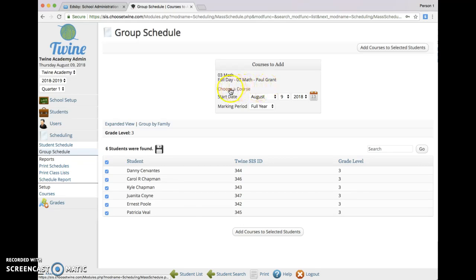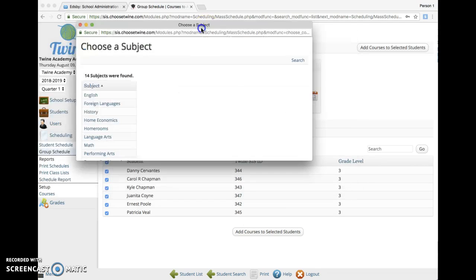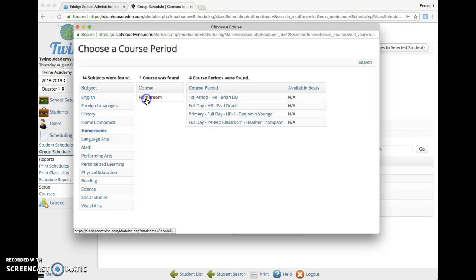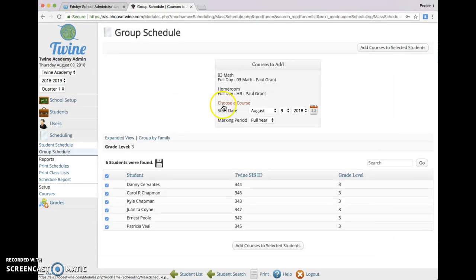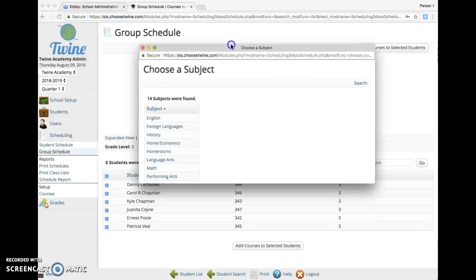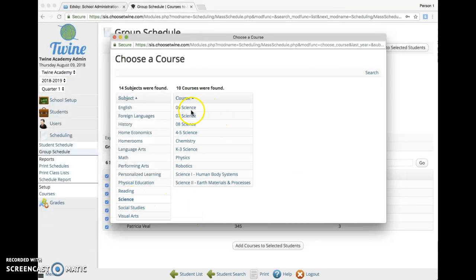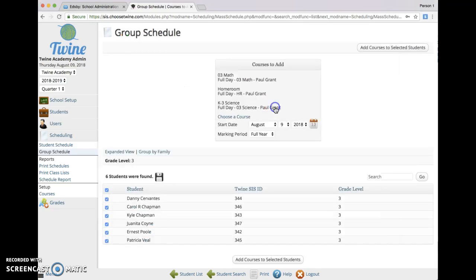And if I'd like, I can begin adding additional courses too. So for example, they have a homeroom class. We'll come in here and we'll find the homeroom again, there's Mr. Grant, and maybe we'll go ahead and we'll put them in a science class. You can see it's pretty easy. I could just come back here and do as many of these as I'd like. So here's K through 3 science. Alright, so I've got them signed up for 3 classes.